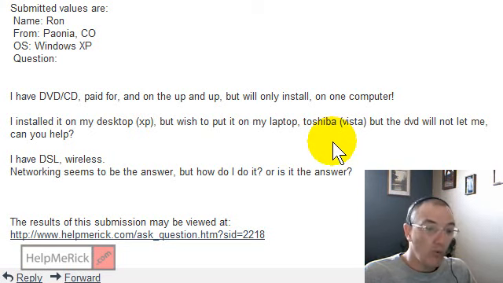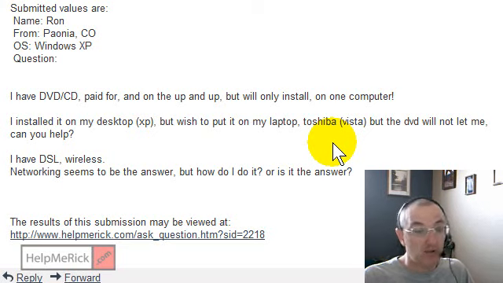I don't know what the name of the program is, whether it's Vista compatible. There are many programs, however, out there that will only let you install on one computer. Very few will let you put it on more than one computer without buying an extra license or buying an extra CD.